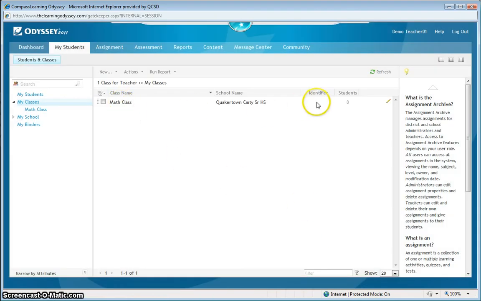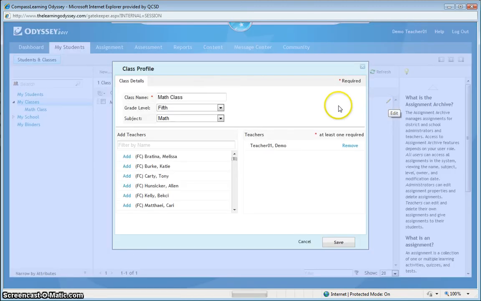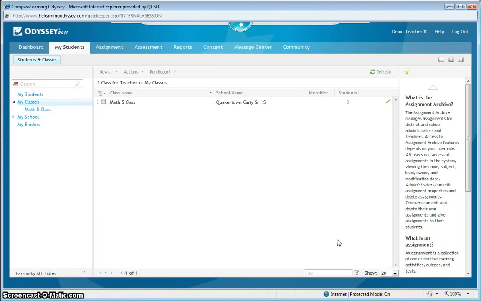And the class appears. Now, if I noticed that I have a typo in the class, or I misspelled something, or I want to make any changes, I simply go back to this edit icon over here, which is the shape of a pencil, and it reopens up the class profile screen where I can make my changes. Go ahead and set up the rest of your classes.